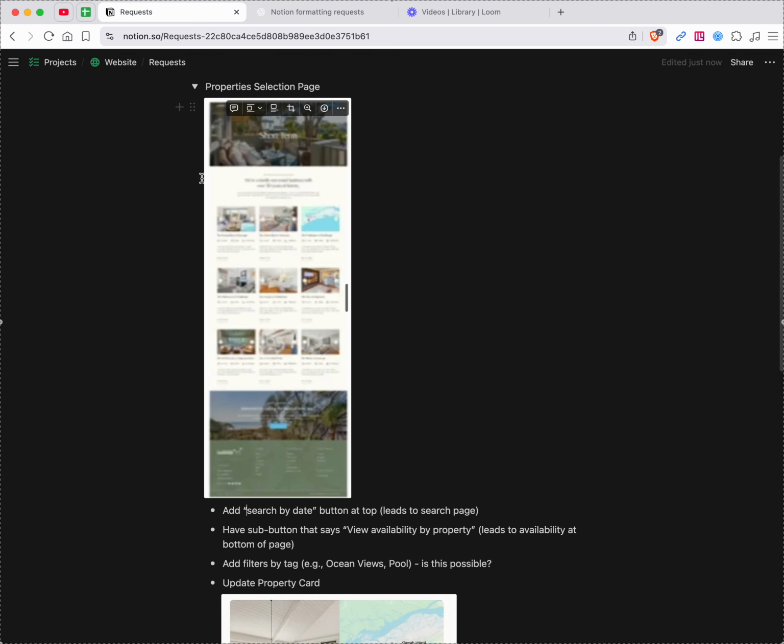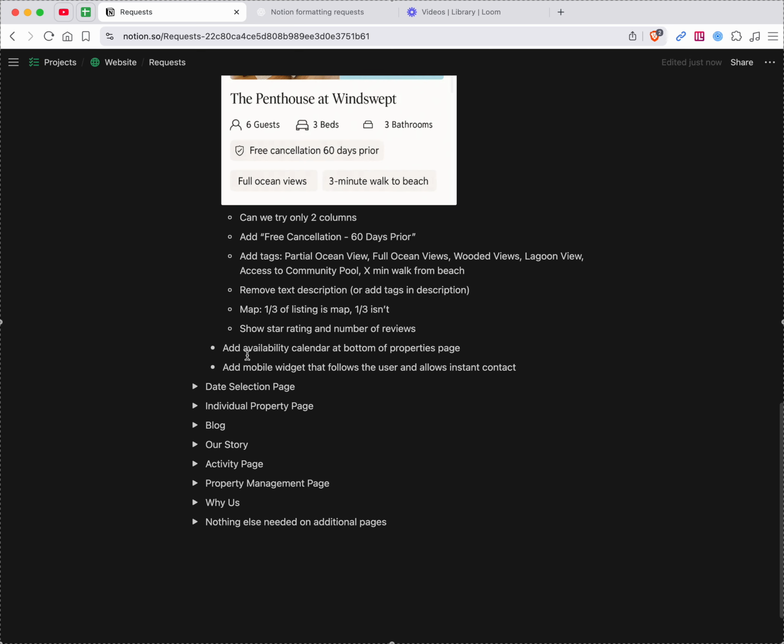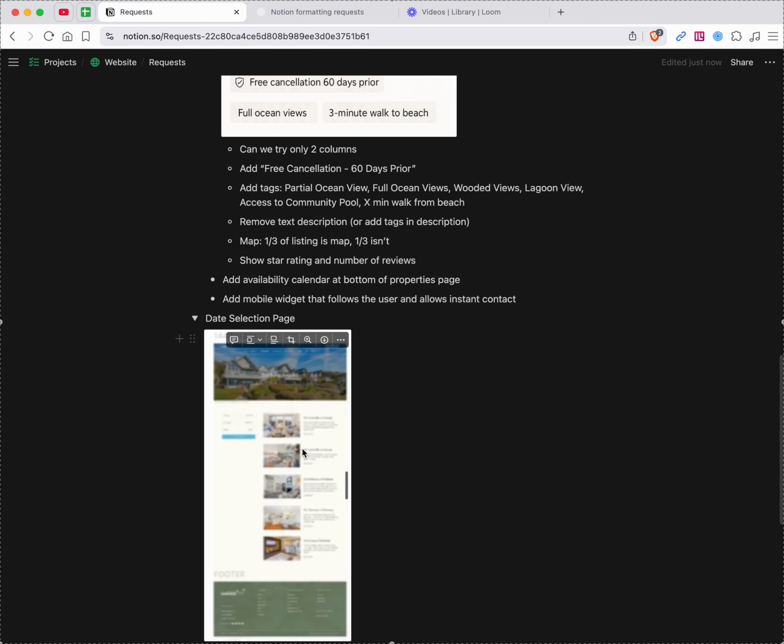So I'm wondering if it would be possible to have a button at the top of the property selection page, like right here, that says search by date. And when they click that, it will then take them to the date selection page. And then it would be great to have a button here that says return to properties or view all properties.